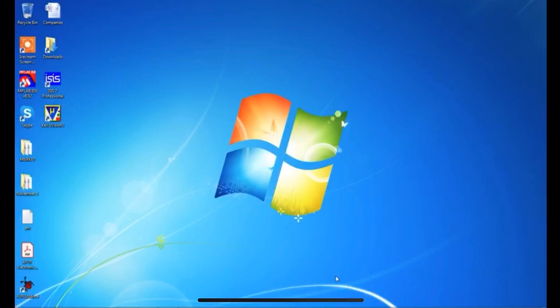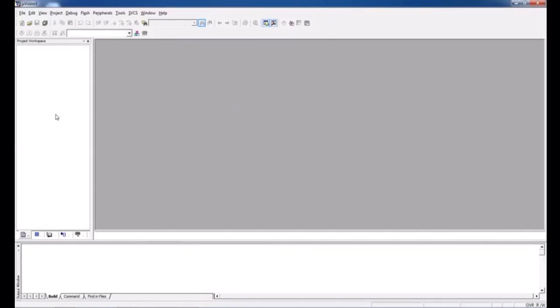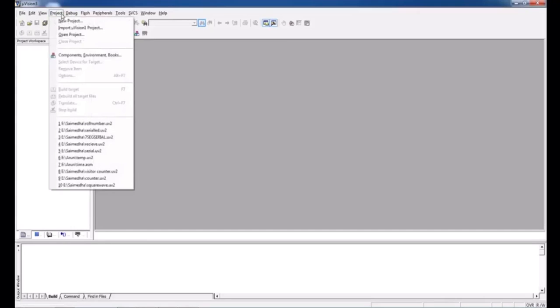Hi, let's see logical operations by using assembly language programming using Keil IDE. So this is a Keil MicroVision IDE. You can develop embedded C programs as well as assembly language programs by using this tool. So go to the Project tab and choose the option New Project.